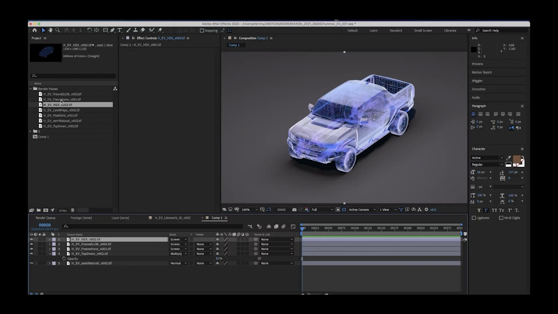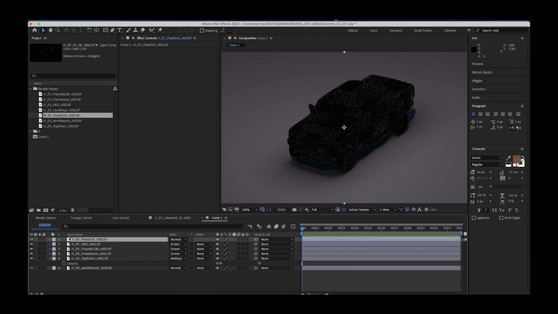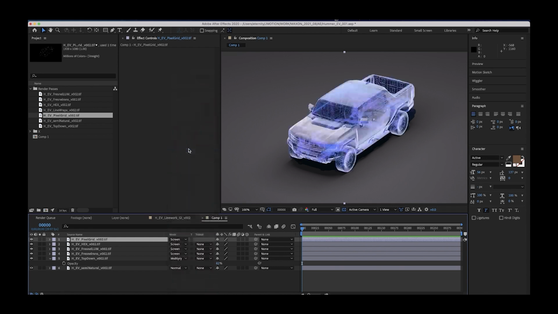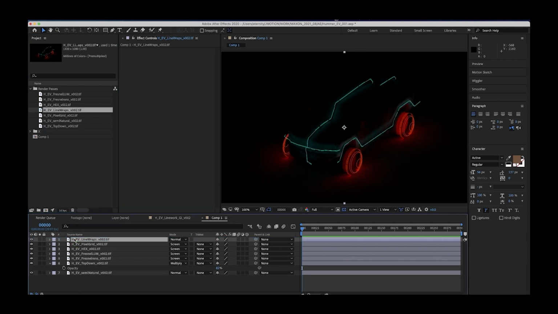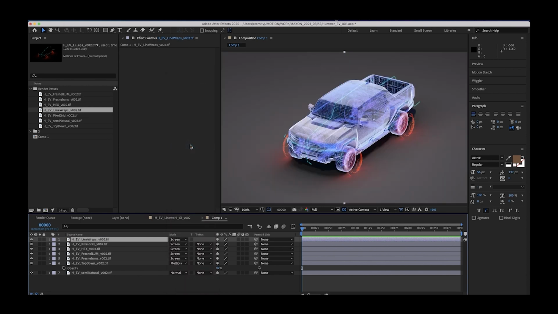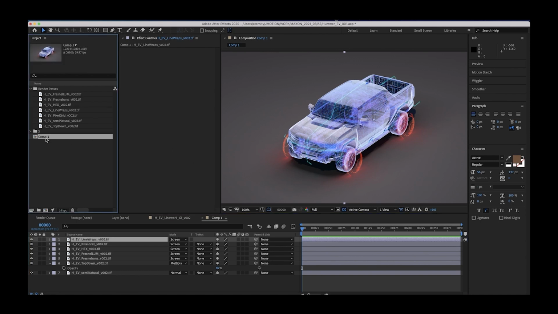Then let's get our pixel grid. Drop that on top. Set that to screen. And then I think our last piece is going to be our wrapping line work. Oh, that looks so cool. Let's screen that over on top. All right, so this is what we've got. These are our different passes.